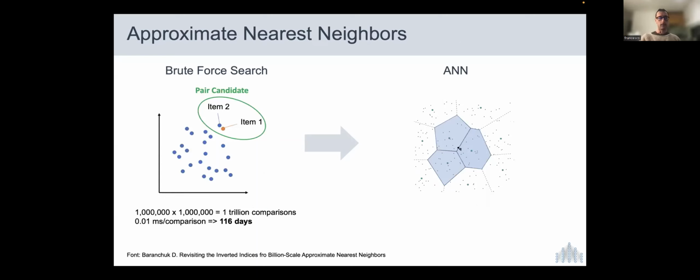The problem is that even though you have produced high quality pairs, these embeddings are, for example, a vector 700 items long, and you still have many of them. So even if you have 1 million items in which you are searching for matches or duplicates, you still have to do 1 trillion comparisons. And even with a quite fast routine that takes 0.01 millisecond, it will still take you 116 days to do this using brute force search.